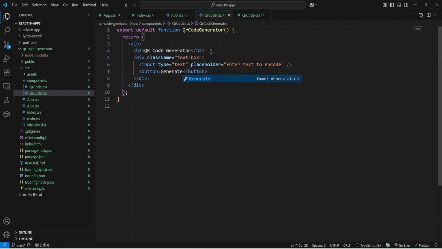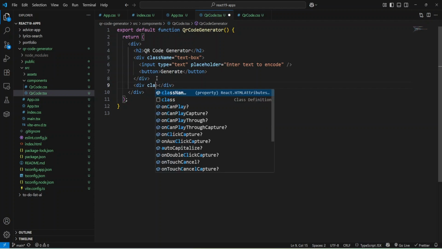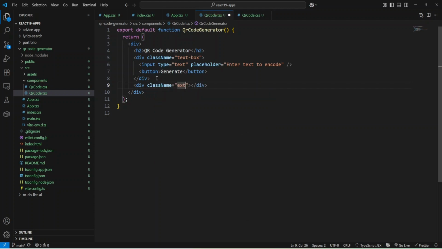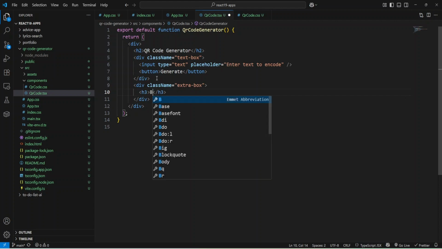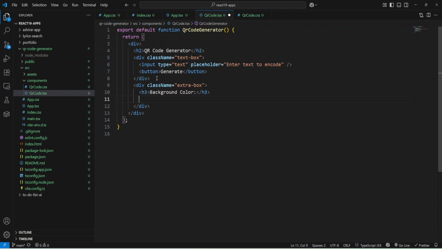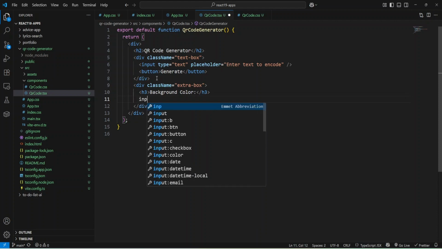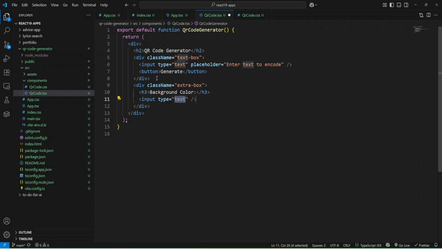Okay, and also let's add some pickers. And I'll need a div, and I'm going to add class name extra box, and inside this div I'll provide an h3 tag and provide the text background color. Okay, and now let's add some picker, and also it will be input, but the type will be color.